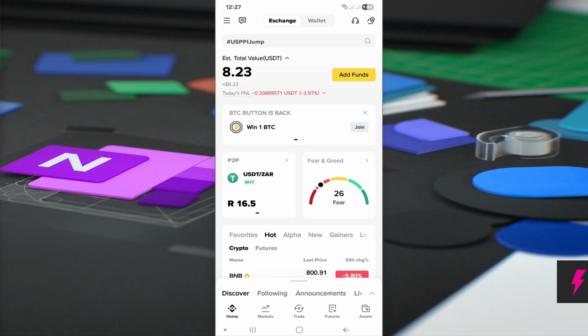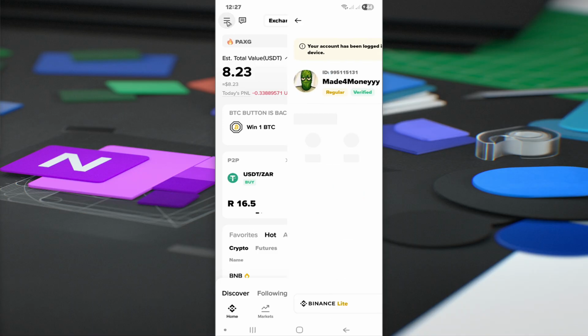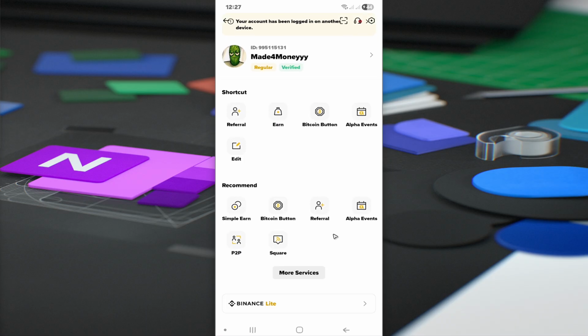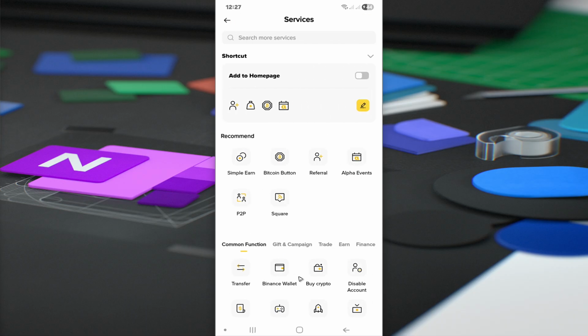All right. So first up, go ahead and open up your Binance app. And then once you're in here, go over to the top left and tap on the three horizontal lines. Now in here under shortcuts, we have Earn. If you can't find it, just scroll down a bit and tap on More Services. And in here we have Simple Earn.